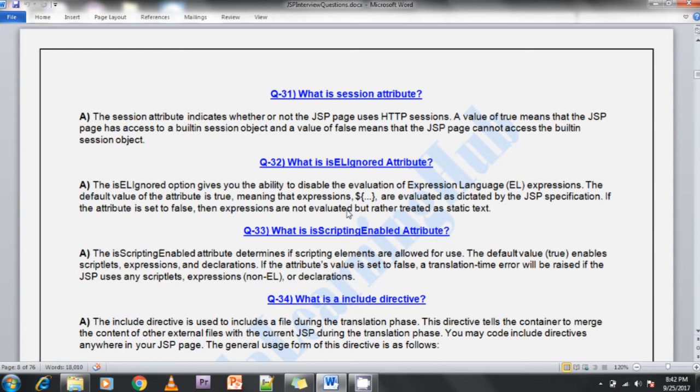See here, session means if you want to manage your information throughout the requests, we need to maintain the session object. If you see a shopping cart application, if we are adding an item into your cart, we need to maintain that item up to the completion of your purchase, up to the completion of your shopping. In that case, we need to use the session attribute. It supports the HTTP session.